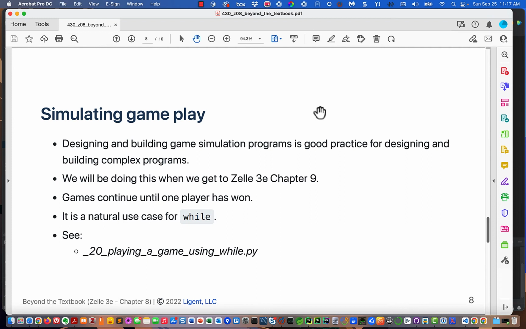You're keeping track of whose turn it is, you're keeping track of the score. There's a lot of opportunities to be doing things on several levels at the same time. Okay? So it turns out that because games continue until one player or one team has won, it's a natural use case for a while.